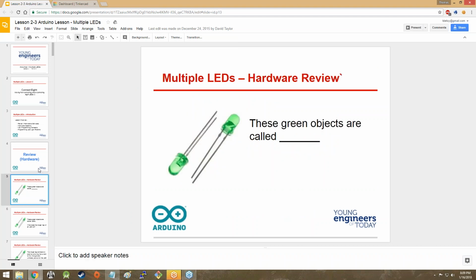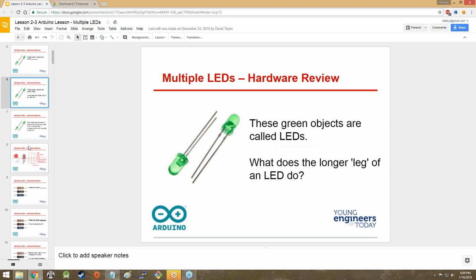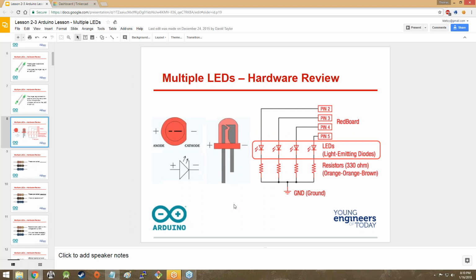Oh, look at this review. These green objects are called LEDs. We already knew about that. However, it is important to remember that LEDs have two legs on them. One is longer than the other. That's because LEDs have a polarity to them. That is to say, there is a right and a wrong way to plug in an LED. You could potentially plug it in backwards to your circuit, and that could mean that your circuit doesn't run, and you go, why isn't my circuit working? Until you flip the LED around and it's running properly.